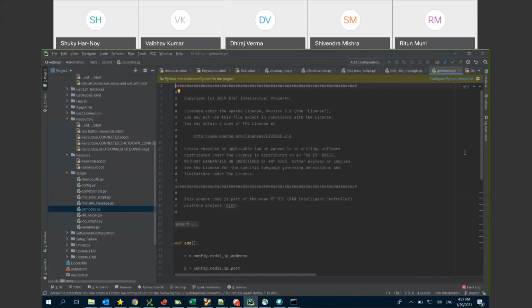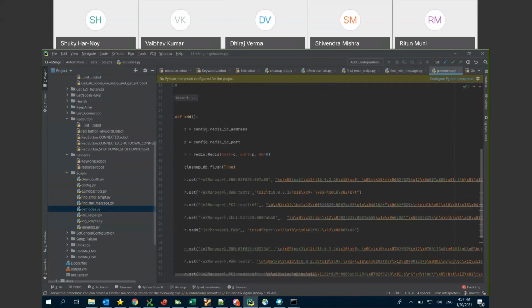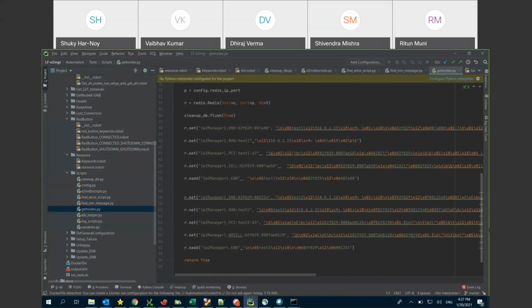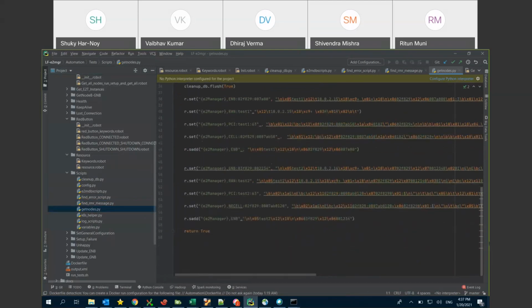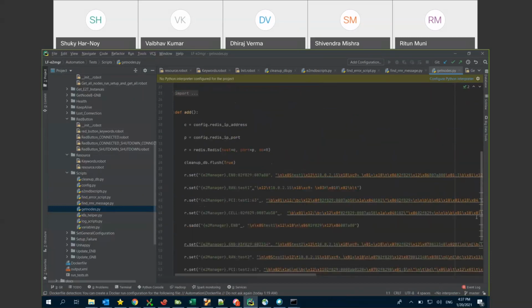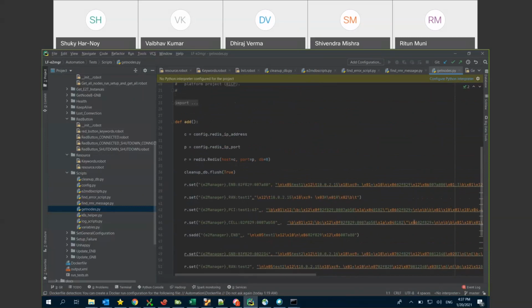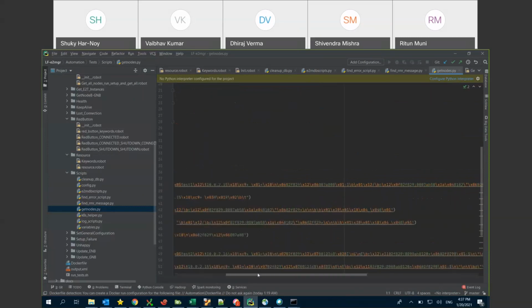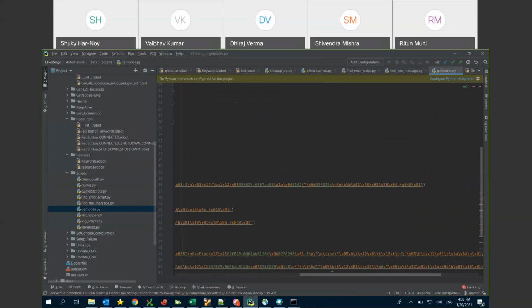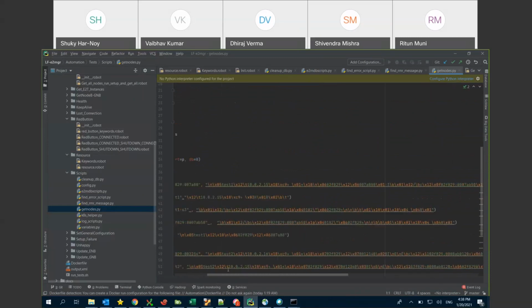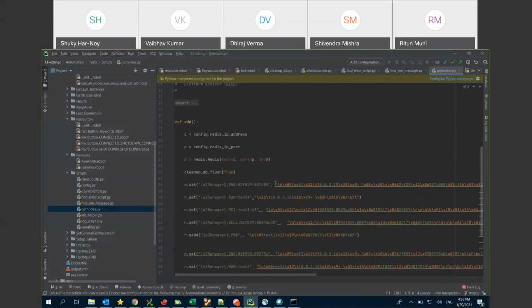We have scripts that mock a lot of data of RAN or multiple node Bs, multiple nodes. As you can see, this is mocking the Redis data. So it's in hexa, like after the protobuf.